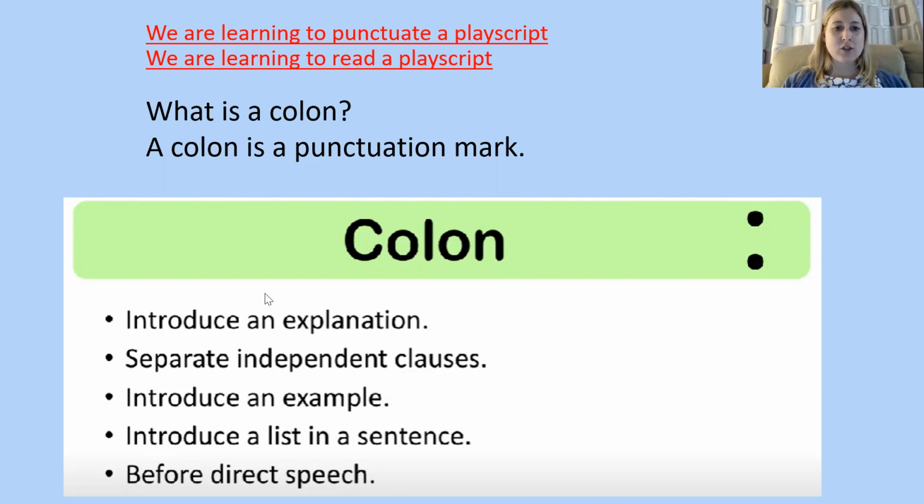You can use it to introduce an explanation, to separate independent clauses, to introduce an example, to introduce a list in a sentence, and before direct speech. You will go on to use colons in more detail when you go into Year 6 next year. But for the purpose of this flipped classroom and us in Year 5, we're going to be focusing on this last bullet point, using it before direct speech.